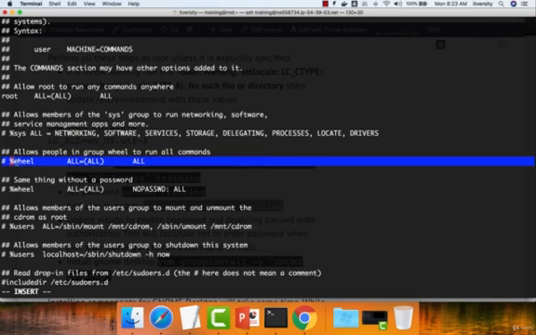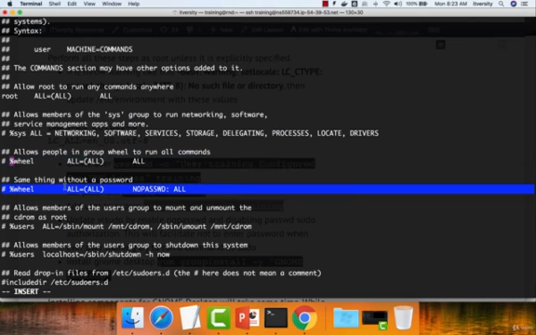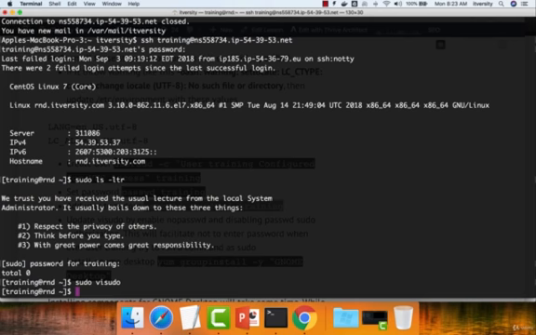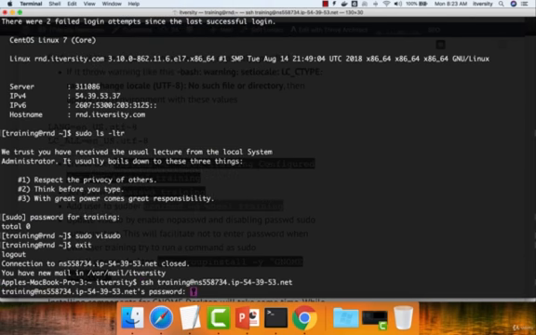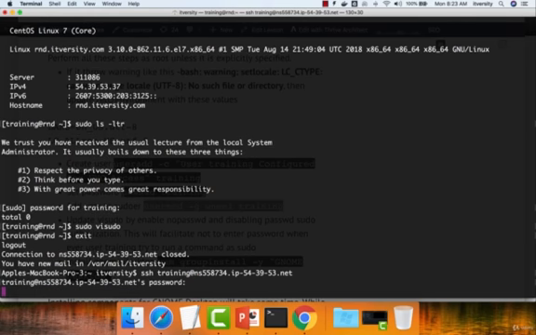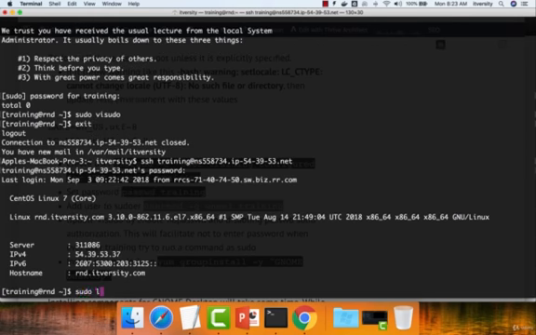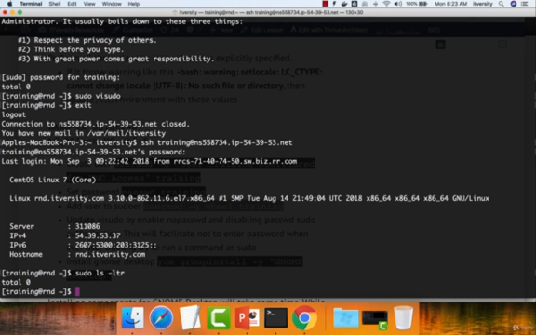So if we disable this and enable this, it will let the users who are part of the group wheel sudo without prompting for the password. Now if I update this and come out of this, and if I exit and log in again, and if I run sudo ls -ltr, it doesn't prompt for the password going forward. Okay, so I have enabled passwordless sudo permissions for the users who belong to the group wheel.